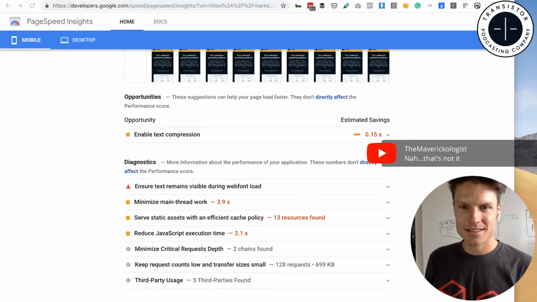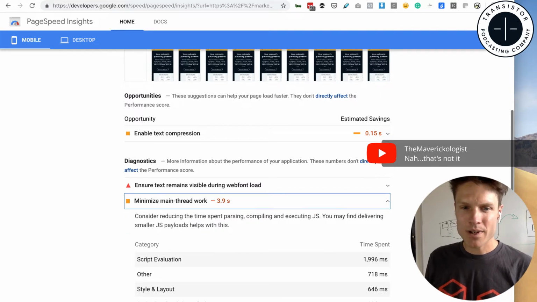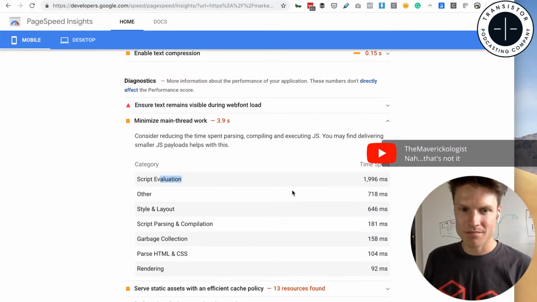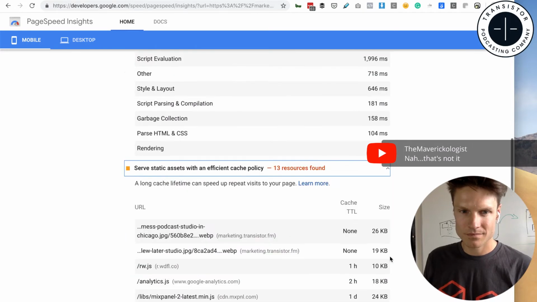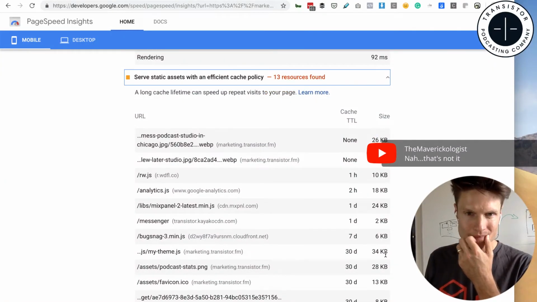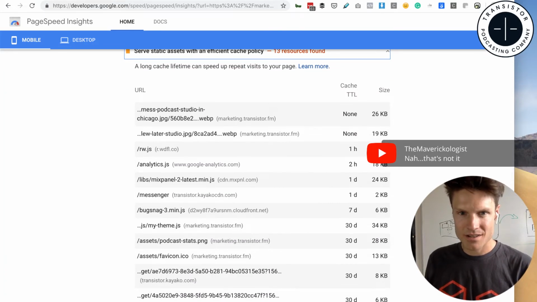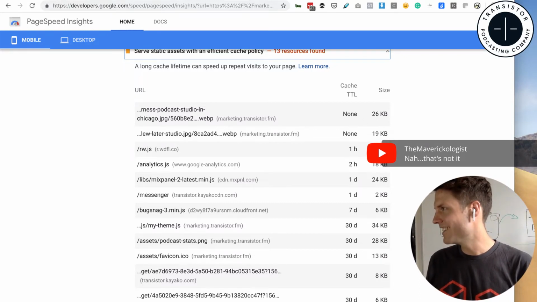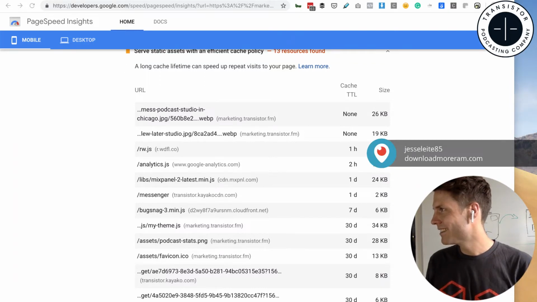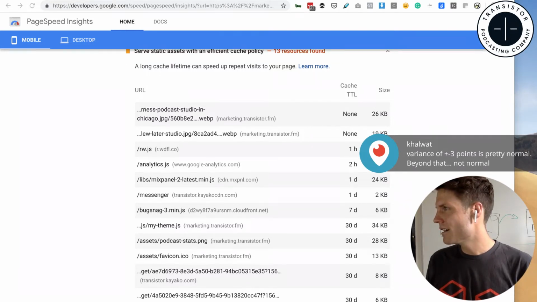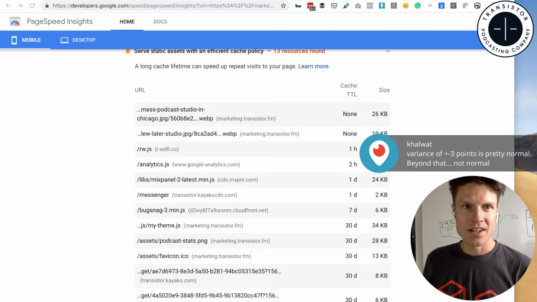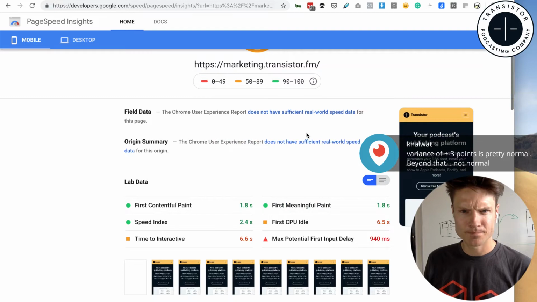So you don't think it's... It says 3.9 seconds is just doing script evaluation. And says none of these are being cached. Variance of 3 points, pretty normal. Well, I mean, to be fair, I still haven't seen the 96 scores that Maverick's seeing.